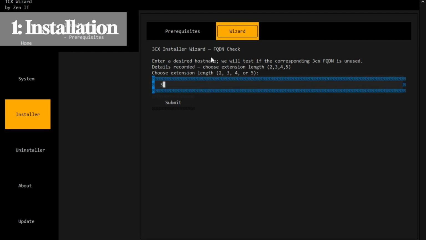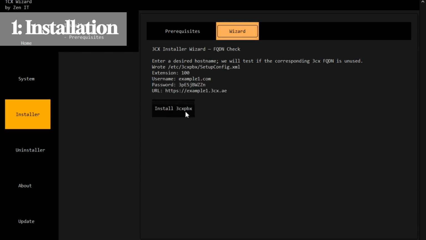Next, you select the number of digits that will be used in the 3CX instance. It can be from 2 to 5, and you can't change this later. After that, you click Install 3CX PBX and wait for the installation to finish.